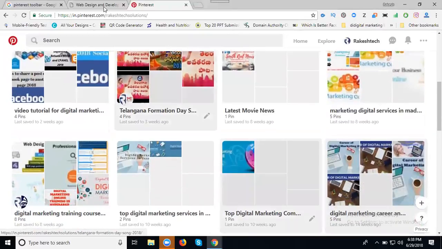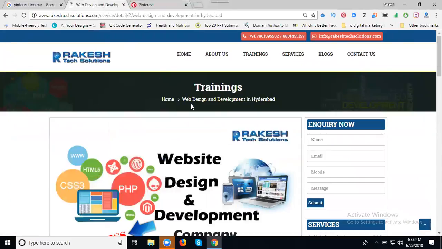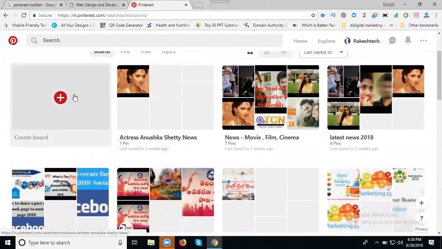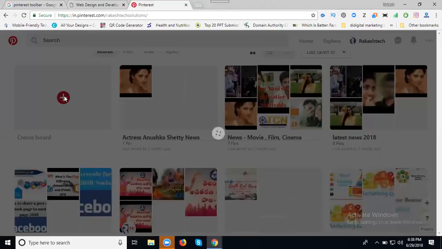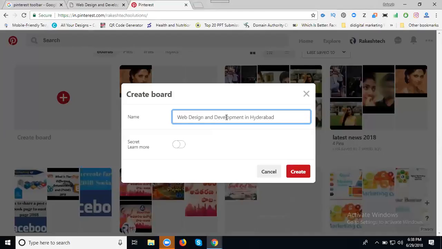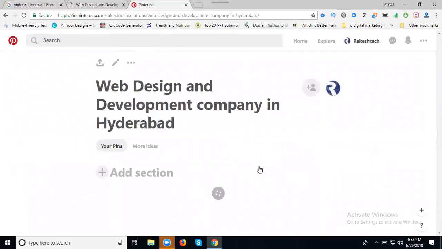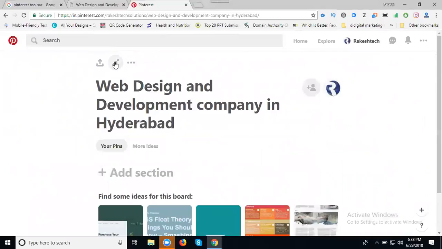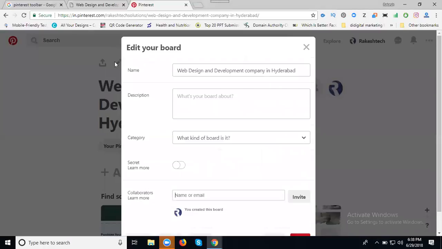So what is my target keyword? Web design development in Hyderabad. My target keyword is copied. Go to Pinterest. Here, click Create a board. Select your name, click company, and click create my board. Done. After that, click edit my board and select your description.